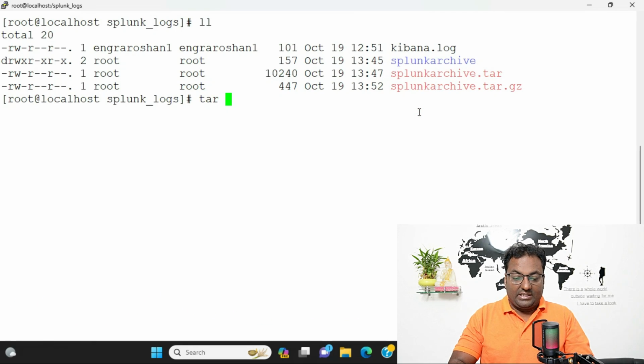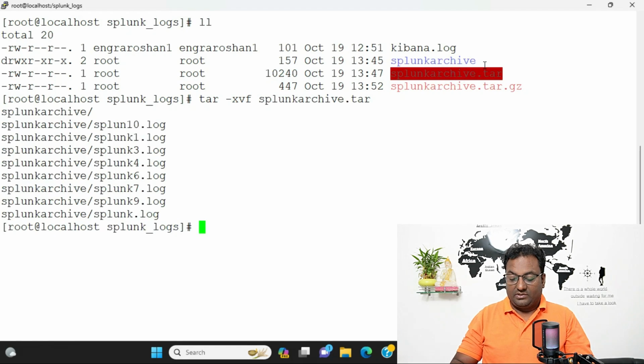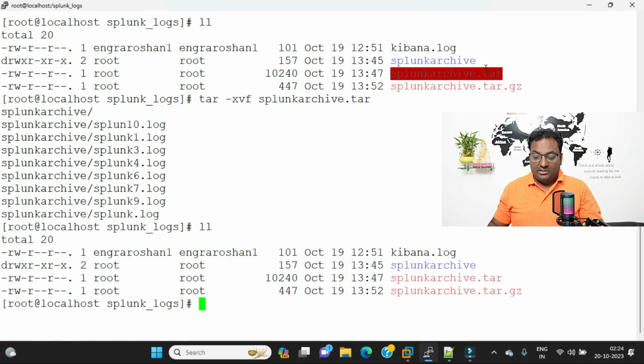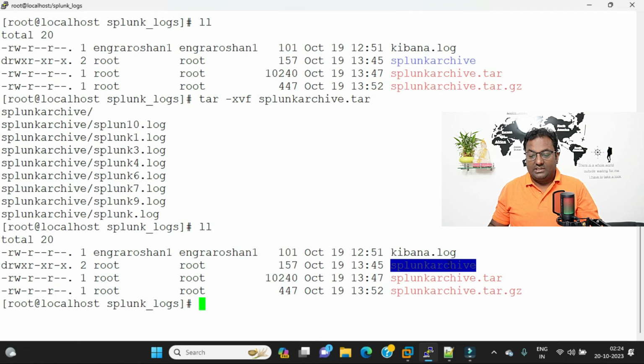archive file. So tar -xvf, and then you need to give the tar file, enter. So you can see now it is untarred, because this directory is already available over there. So it's showing the same.